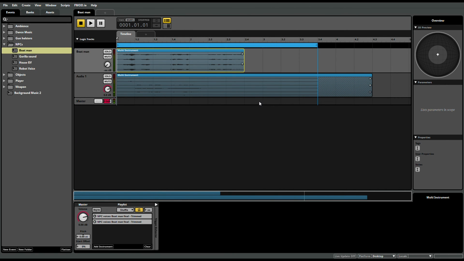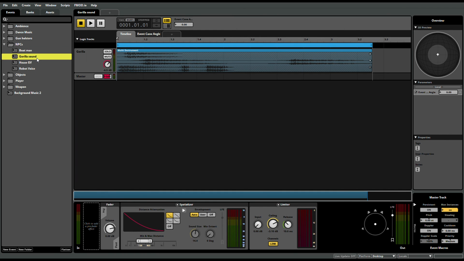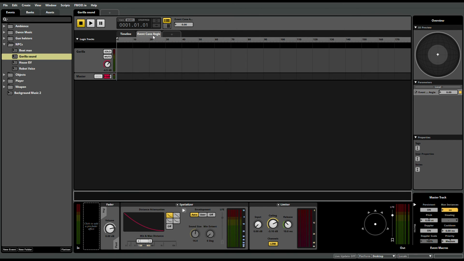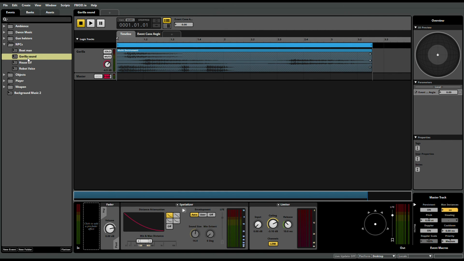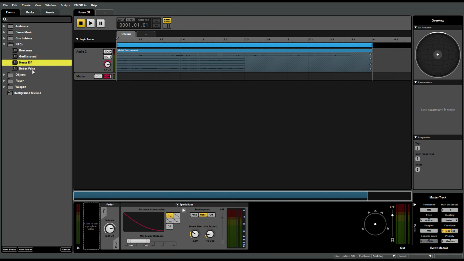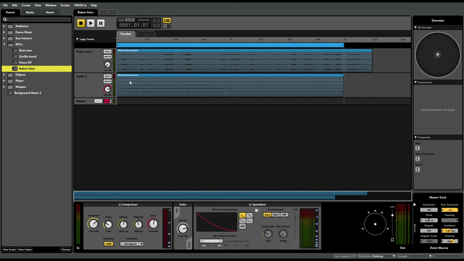Yeah, so the NPCs basically help you guide through the whole island. The gorilla sound has cone angle attenuation. Basically, the sound would be in an angle from the emitter. So if you are behind or to the side, the emitter will change the cone angle accordingly.